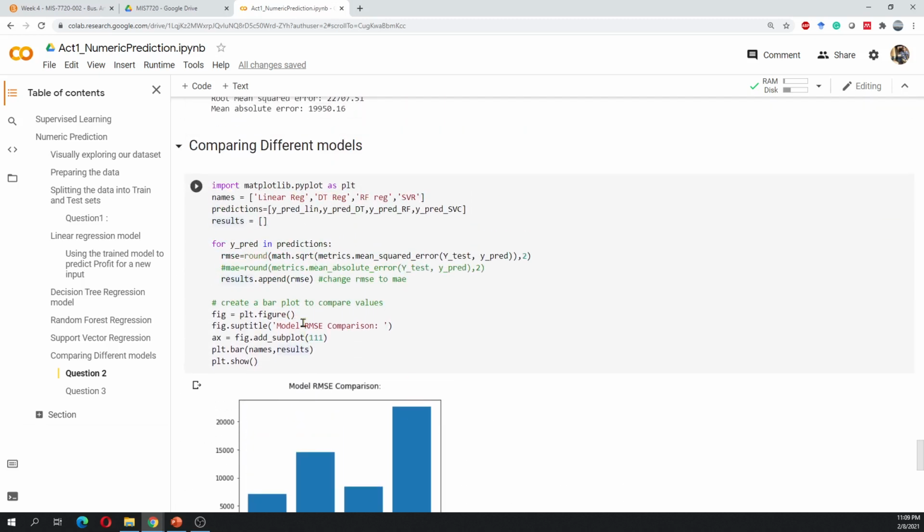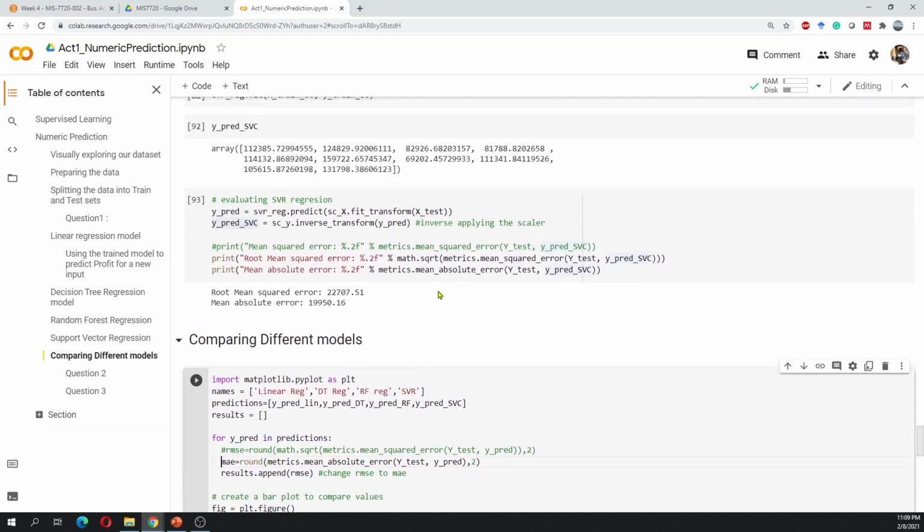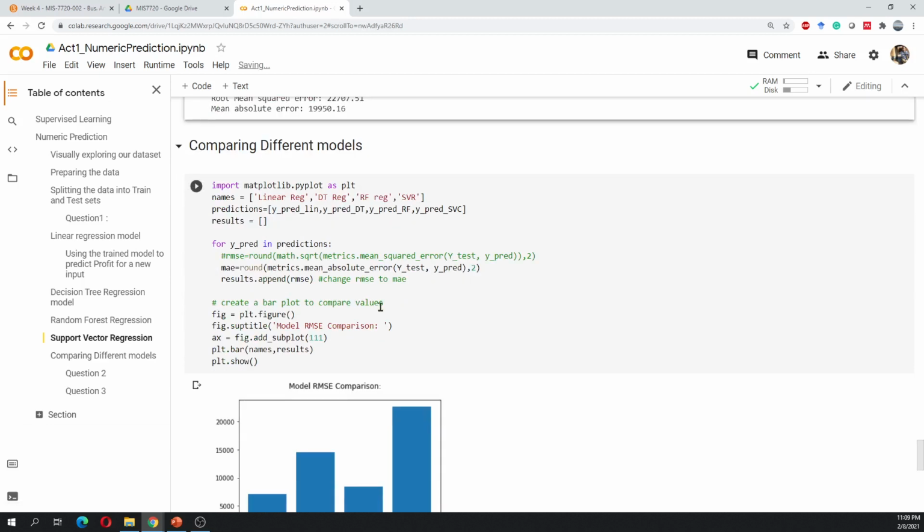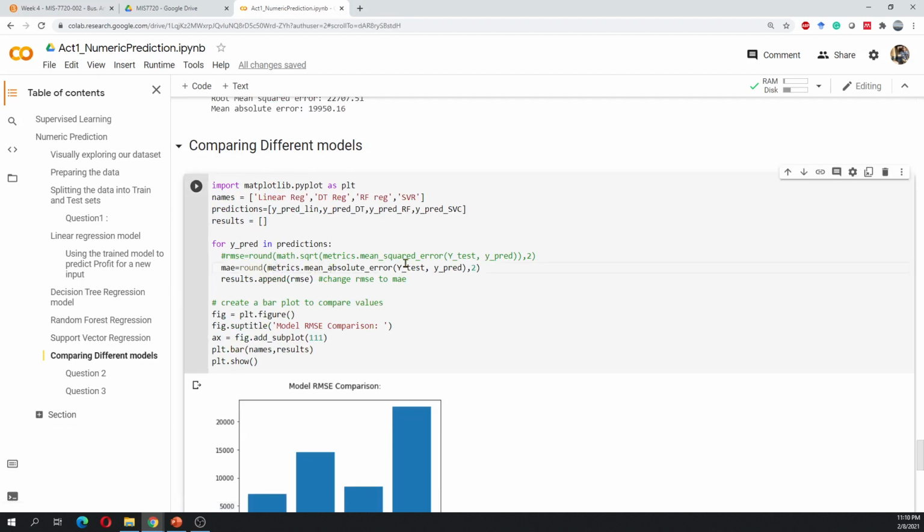So we're going to go back to this cell over here, and the only thing you need to change is, I already put in the code. Just comment out this line and uncomment the MAE. This is the same line that we had in the previous cells, it's this one here. And I'm just saying, calculate the mean absolute error.